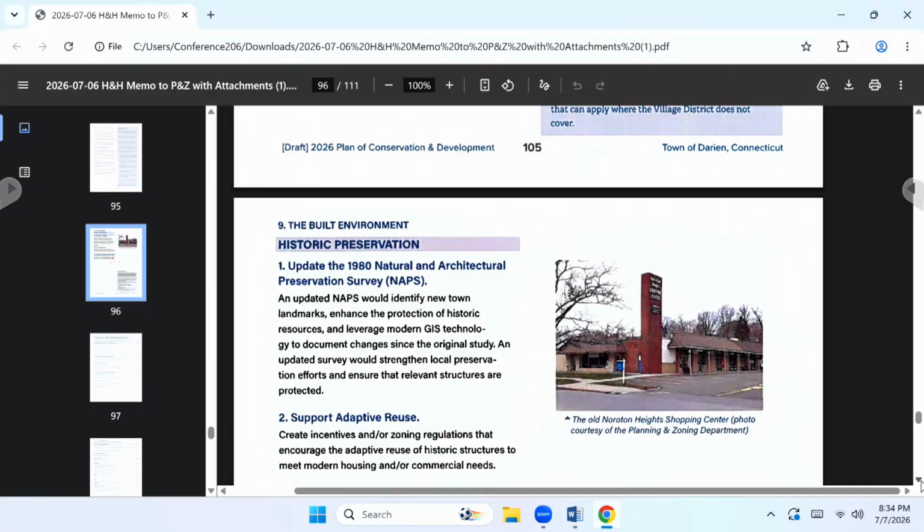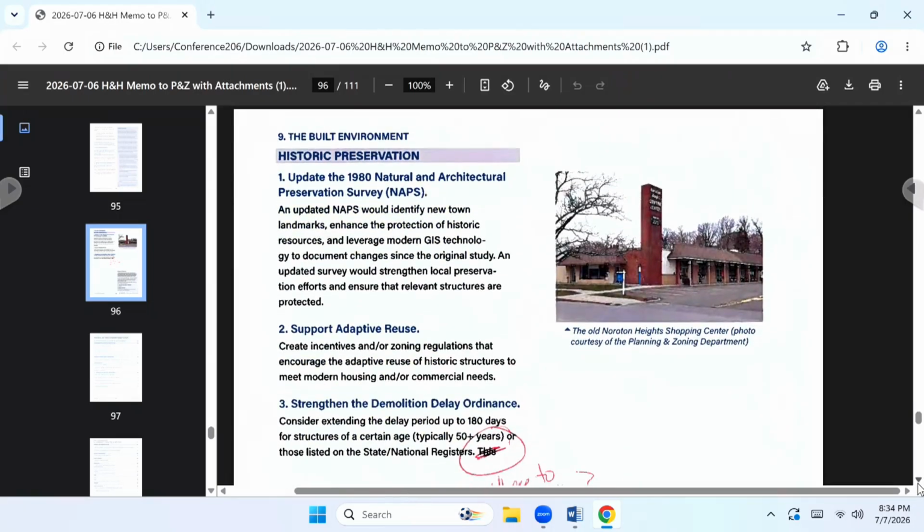Number 19, support adaptive reuse. I wasn't sure. Adaptive reuse of historic structures to meet modern needs, rather than tearing down a historic building, find a way to reuse it. Yep, I'm for that. Should we say support or encourage adaptive reuse of structures? Yep. And the last one, all these are flipped to P and Z.